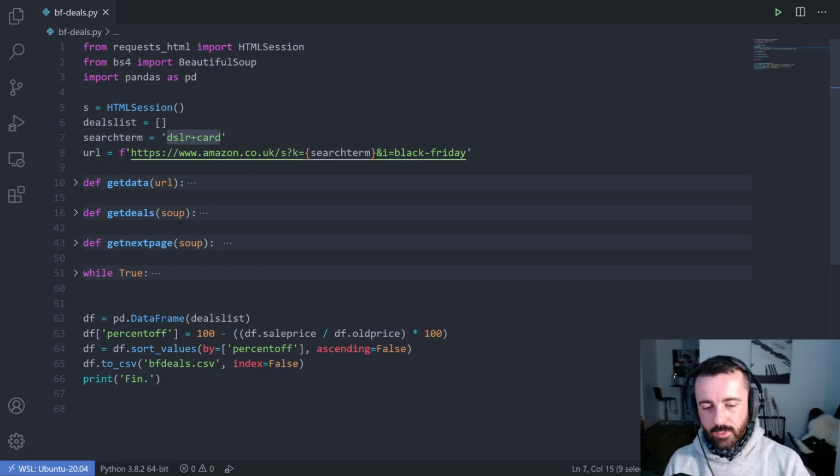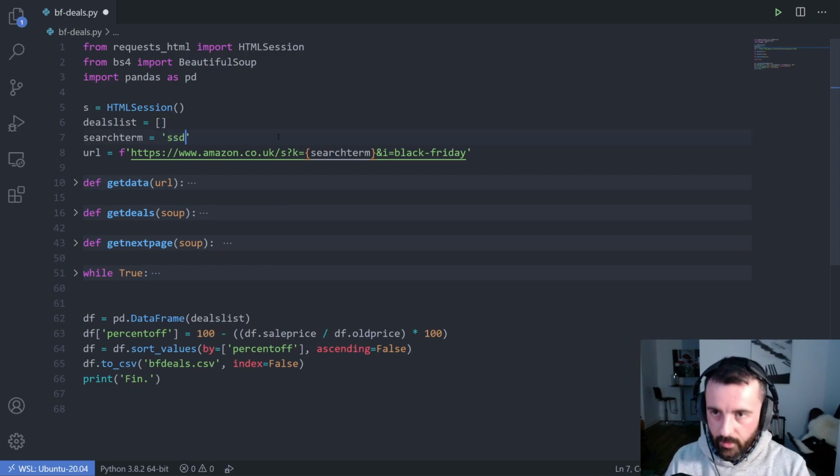Now remember, you need to have a plus instead where the spaces are, because we are putting that directly into the URL. So I'll try another one. We'll see if we can get a bit of a longer one. Let's have a look at SSDs. We're going to change the name down here.